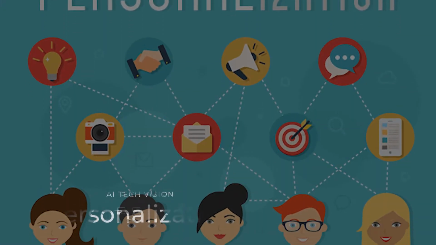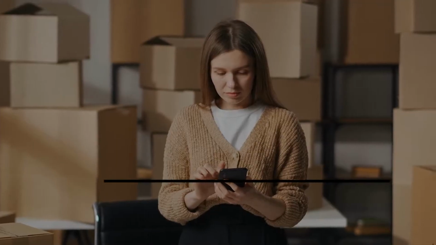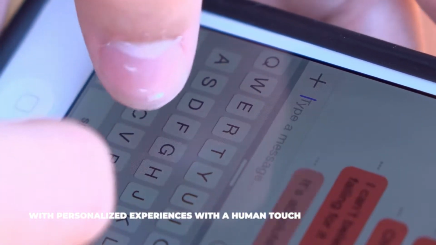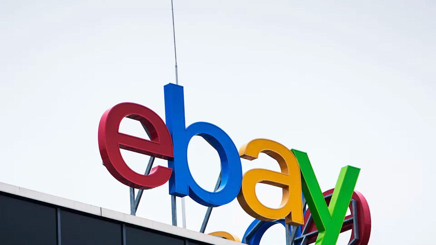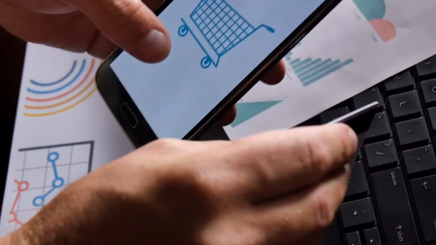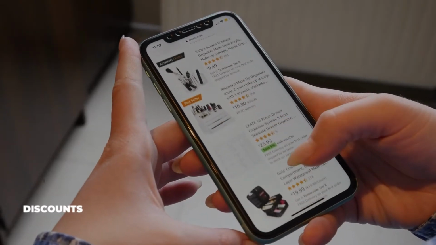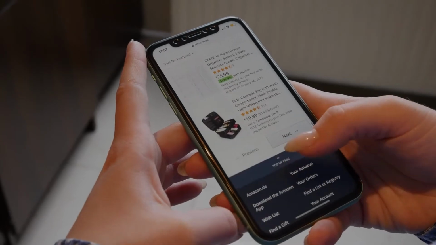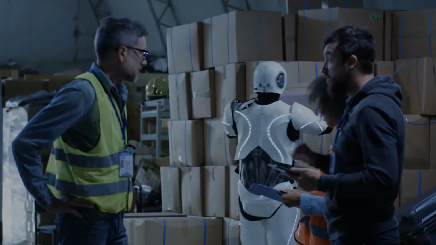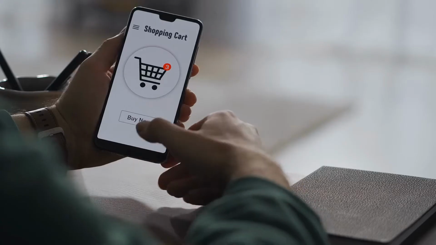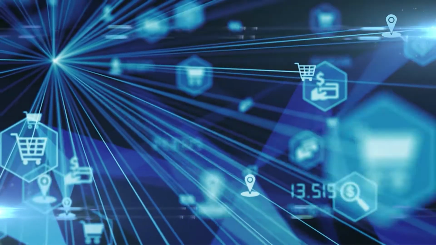Number 3. Personalization. Every platform is now trying to use chatbots to provide its visitors with personalized experiences with a human touch. Deep learning empowers the efforts of e-commerce giants like Amazon, eBay, Alibaba, etc., providing consistent, personalized experiences in the form of personalized packages and discounts, product recommendations, and identifying monstrous revenue opportunities around the happy season. Even recently in newer markets, it's done by propelling items, offerings, or schemes that are more likely to please the human mind and lead to growth in micro markets.